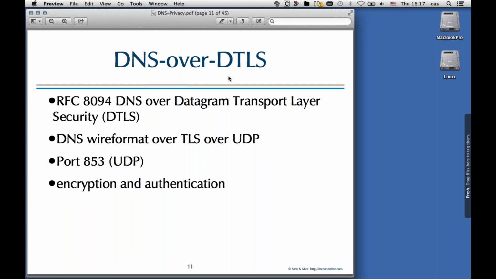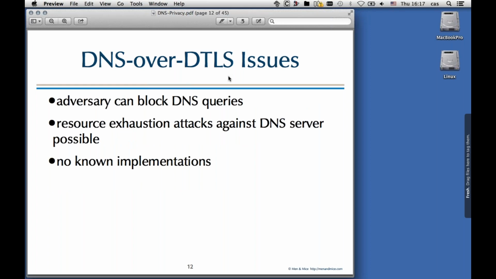So why do we need that if we have the other? Not really sure, because DNS over DTLS has some issues. Both protocols have been developed simultaneously at the IETF, and they have almost simultaneously been published as an RFC.